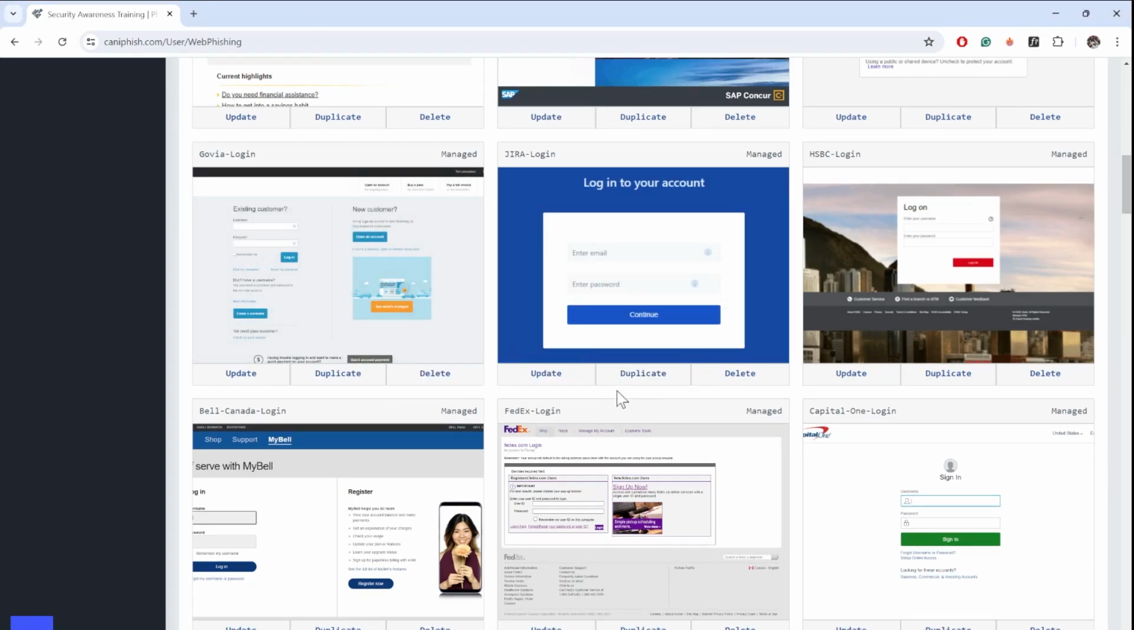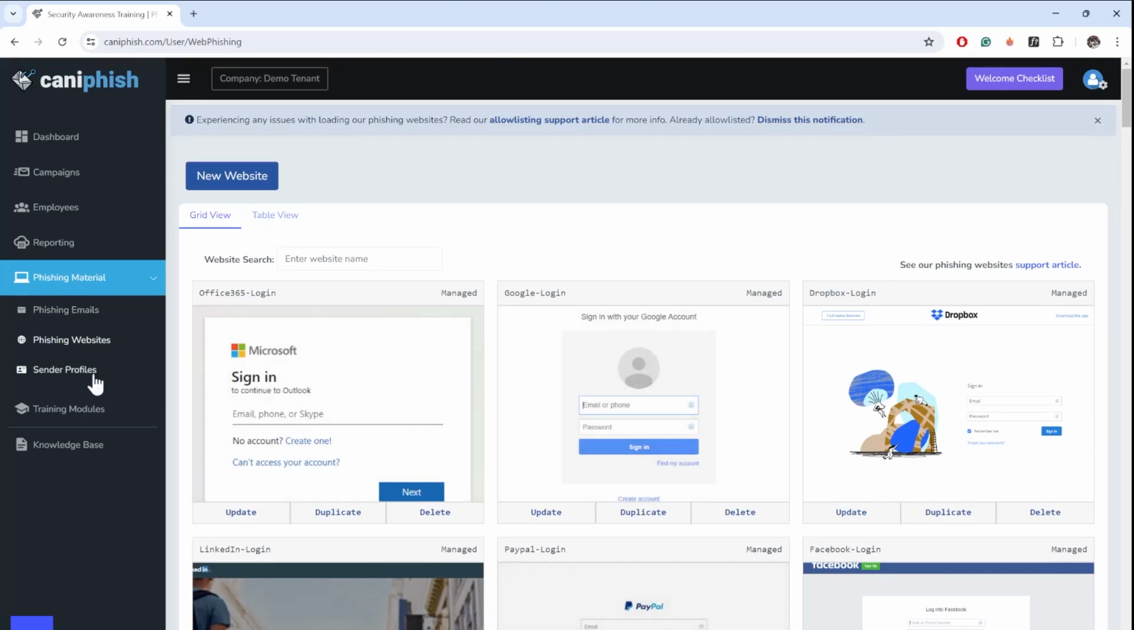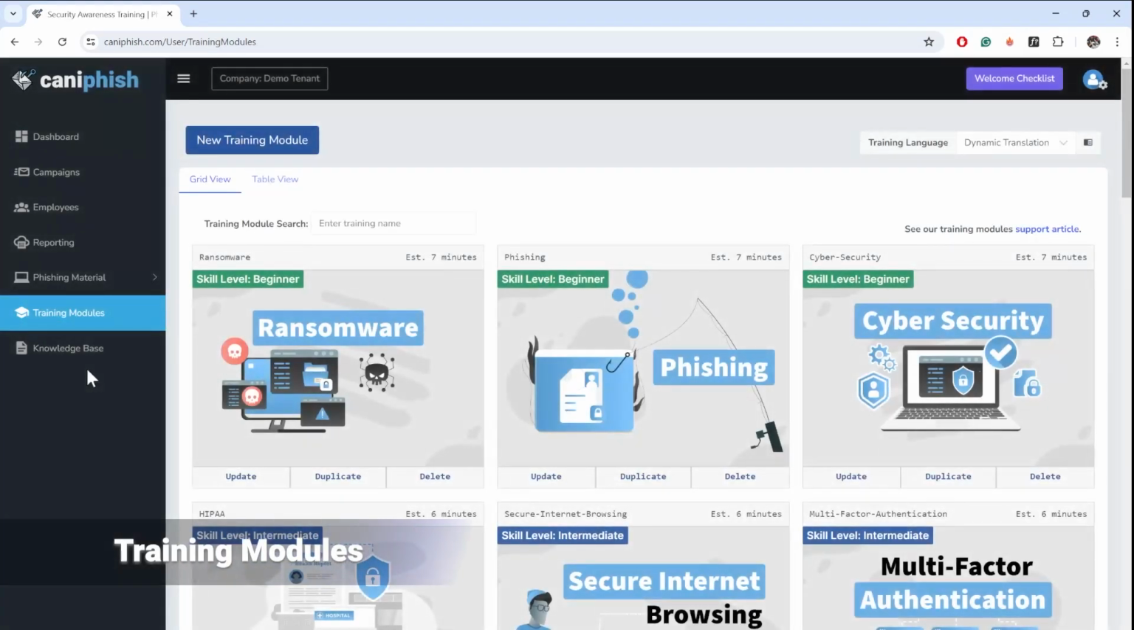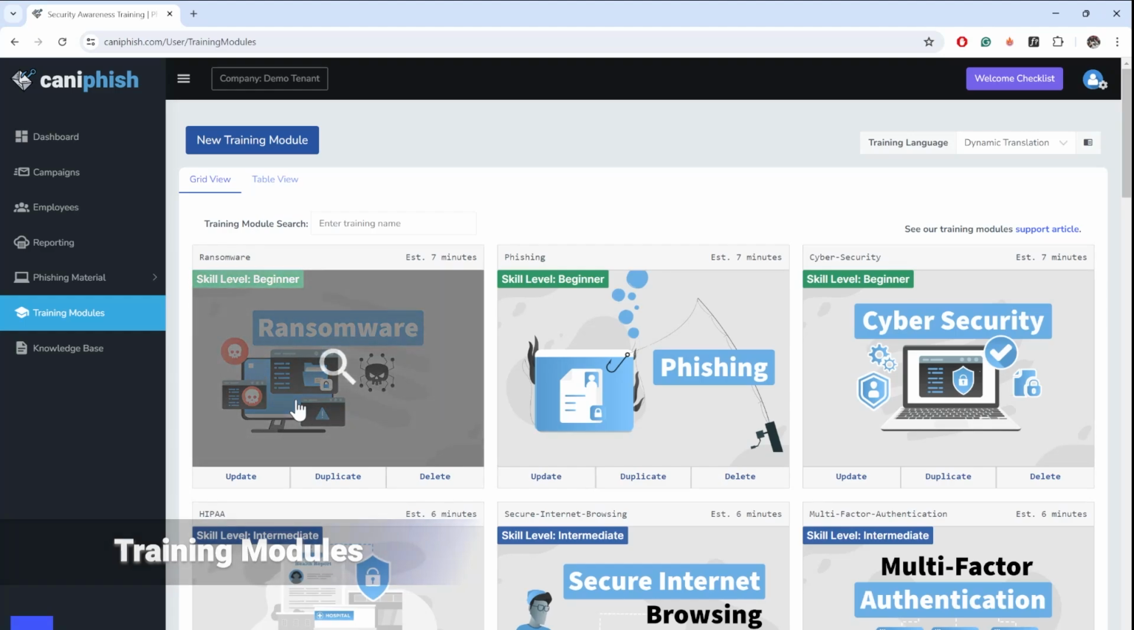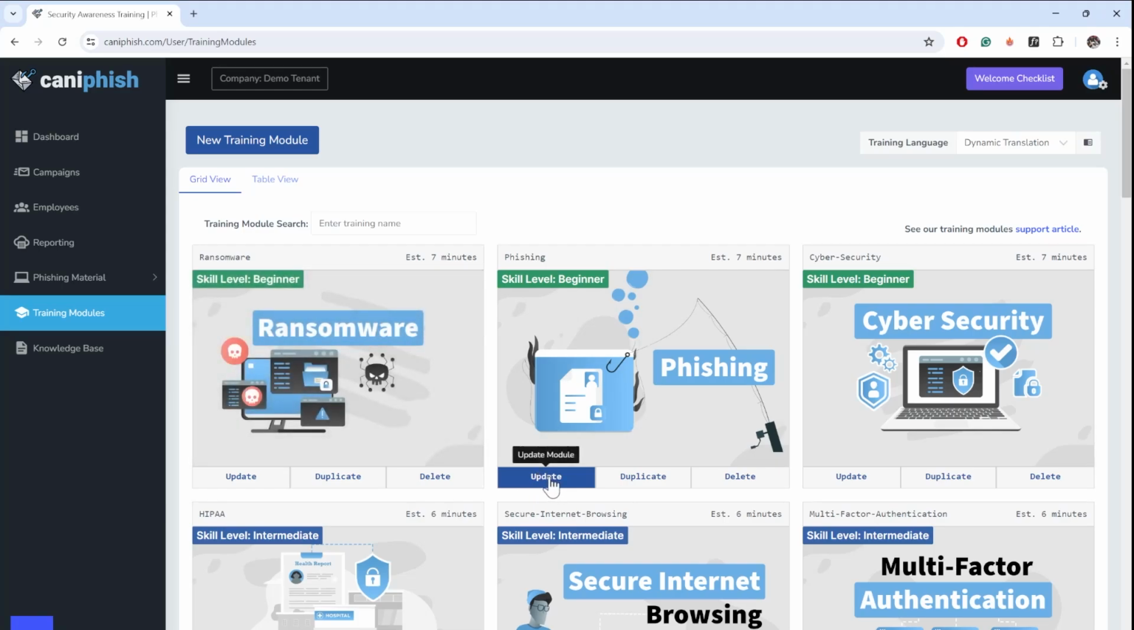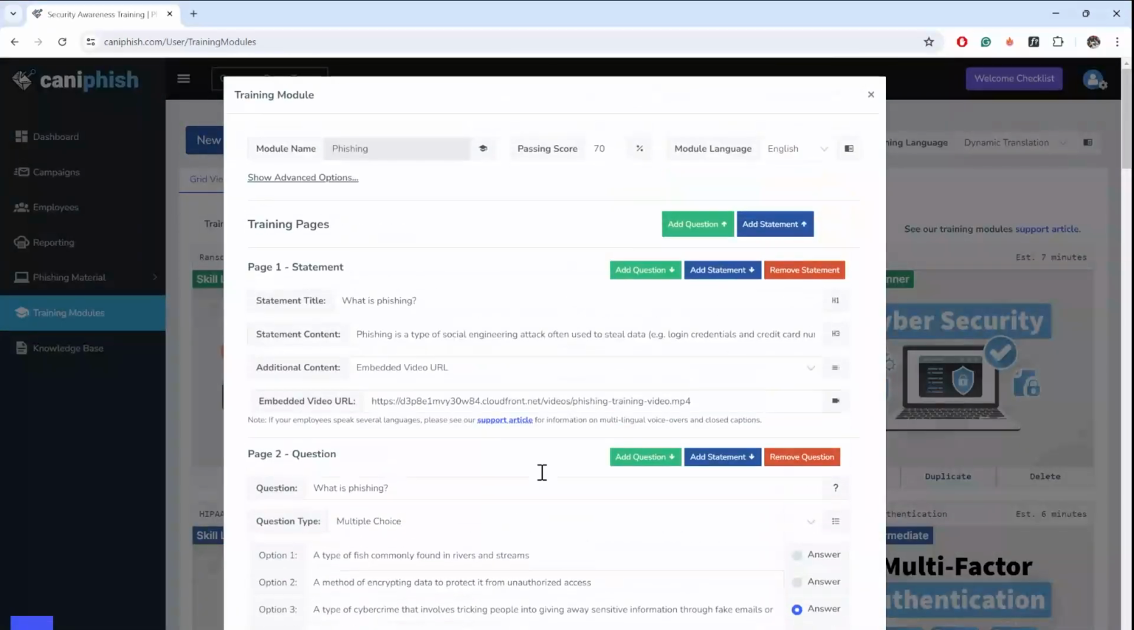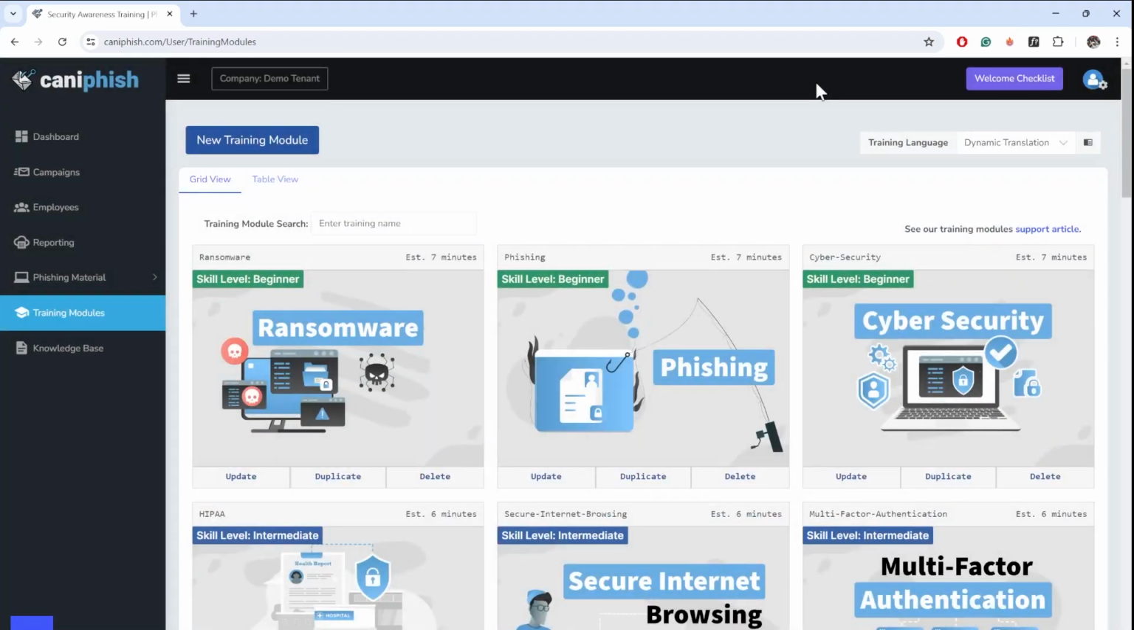We also offer a full suite of training modules right out of the box. These are assigned to users when they fall for a phishing attack, or they can be assigned to users in standalone security awareness training. What's great about these is that they're fully customizable. You can adjust nearly every aspect of it to fit exactly what you need. Plus, they're multilingual, so you can cater to a diverse workforce.